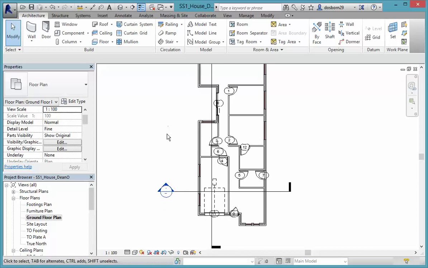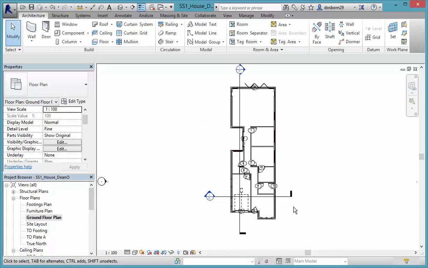We've got one in the bathroom. You can see the window type on them when I hold the mouse over them, and we've got the two up the front here that are the same. So we've got all of our windows in now, and we need to tag them so we can make a schedule up.